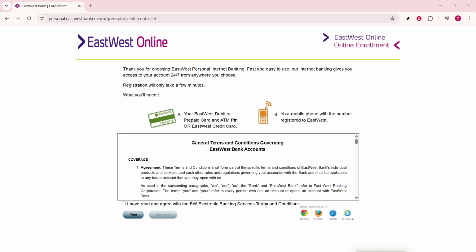If you encounter an error or the page times out, wait a bit and try again, ensuring your internet connection is stable. Persistent issues are best resolved by reaching out through the bank's official support channels found on their website. And that's it! Your EastWest credit card is now activated and ready to use.